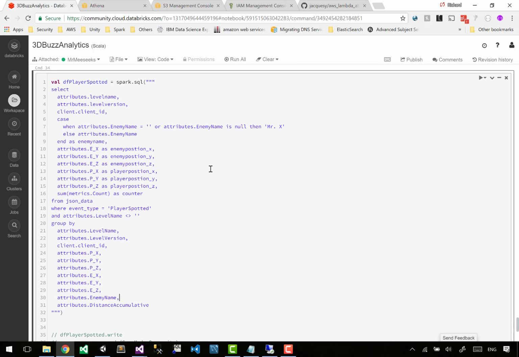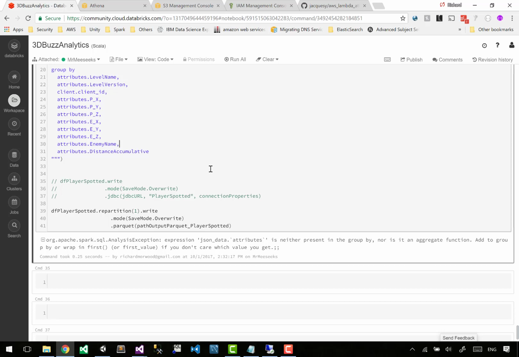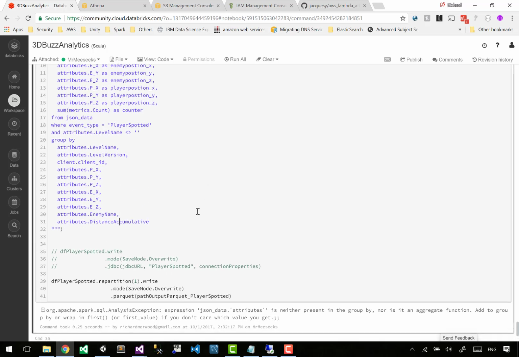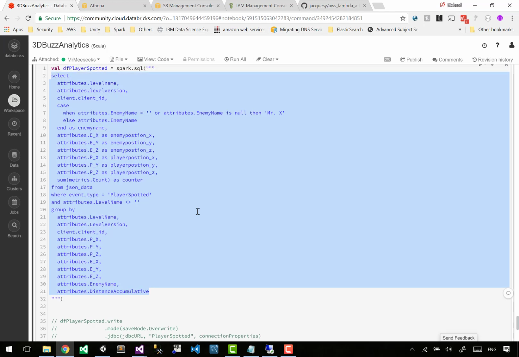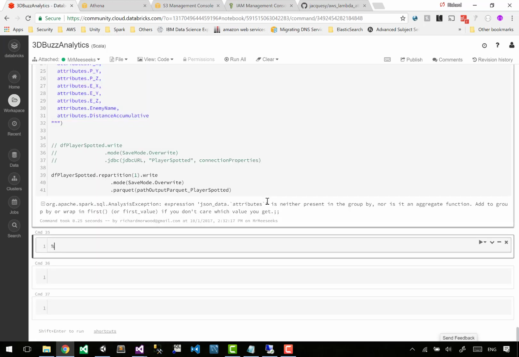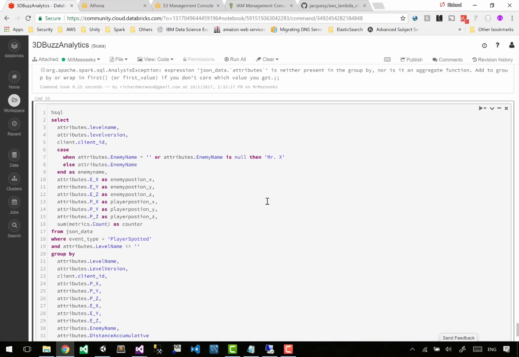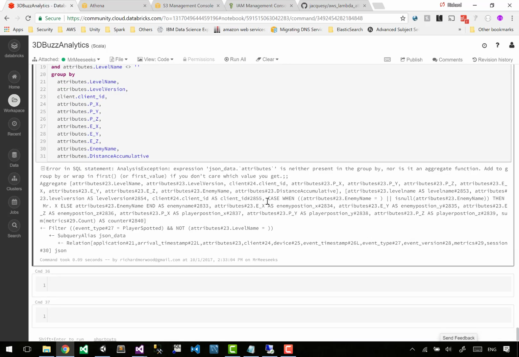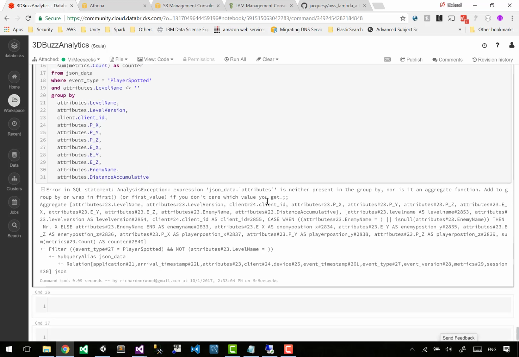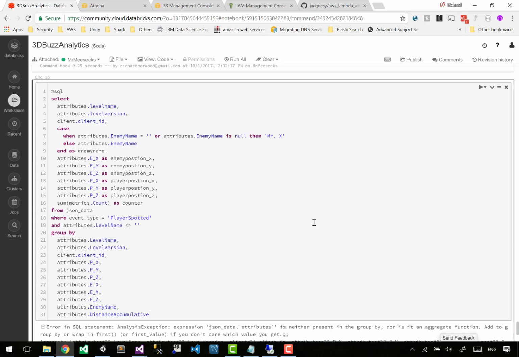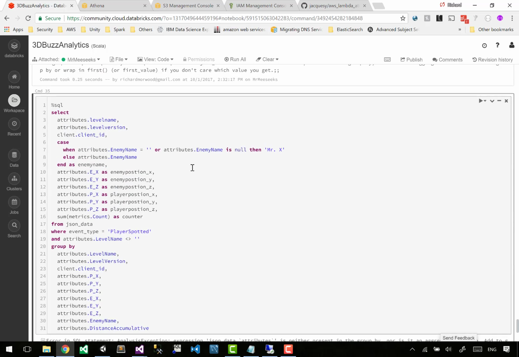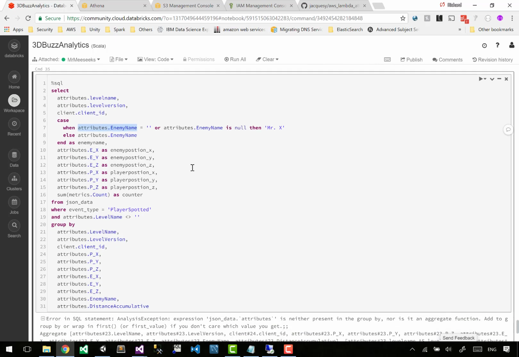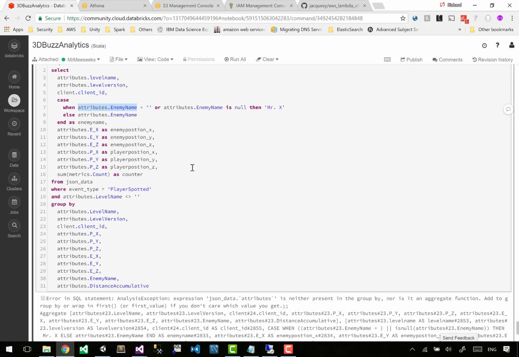Wait, what was it complaining about? Attributes. JSON data attributes. What? So it's whinging about this SQL here being incorrect. So let's take this SQL and create a new cell of SQL, run it, and hopefully it'll tell us where the problem is. No, it didn't. Damn it. When attributes.enemy name. Maybe you just need to go group by attribute star.